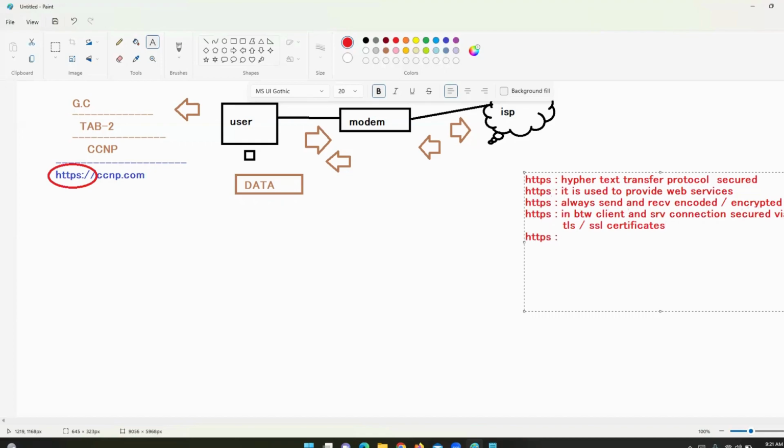One more thing. Before sending data traffic over the internet, for sending data over the internet, encryption is already done. If an attacker captures the data traffic, it is not possible to decrypt it. Clear? Any doubt? No. This thing is clear?